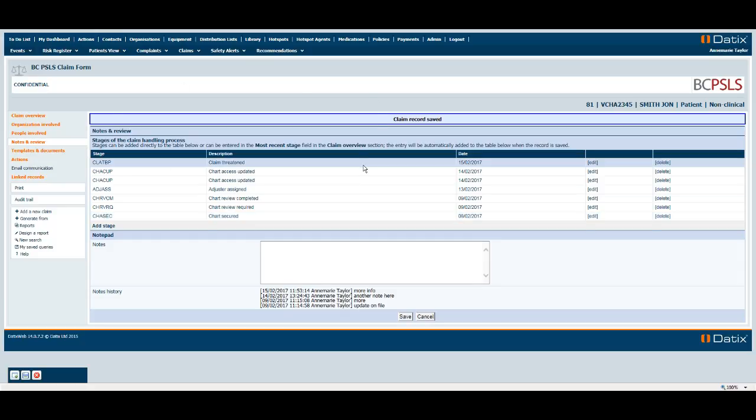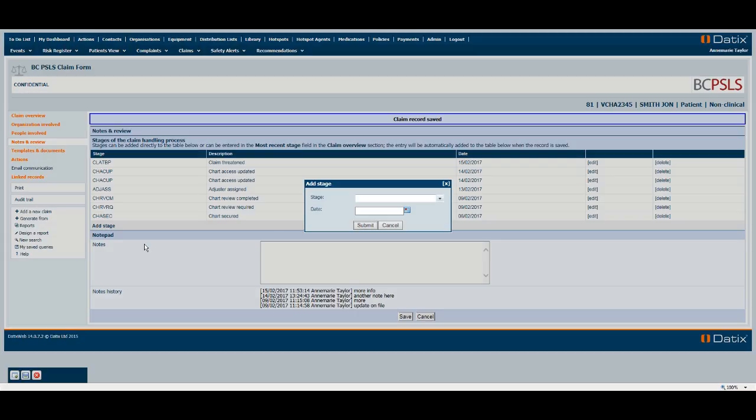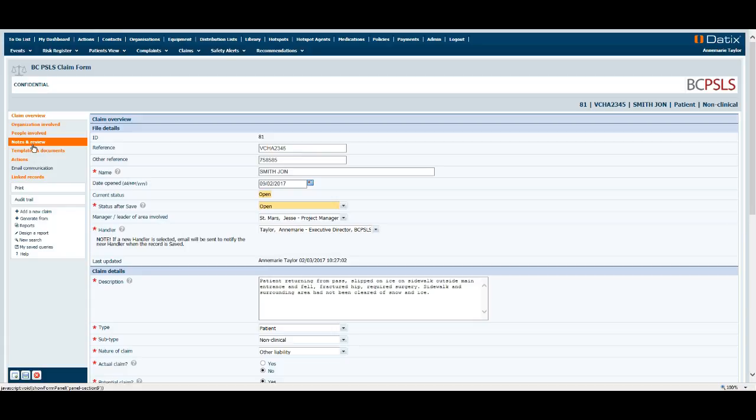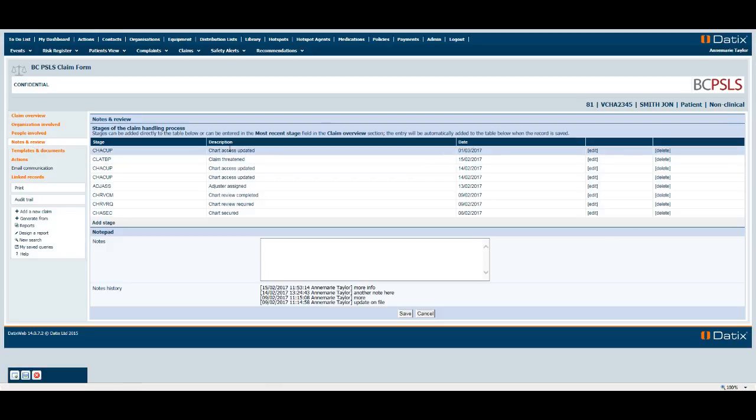If I decided that I wanted to add something here as well, I do have the option of doing that directly right here by clicking on Add Stage. So if there's something that I did a couple of days ago and I haven't actually reflected it here, I can always go in and indicate that. So maybe that happened yesterday. And that will then be added to my list.